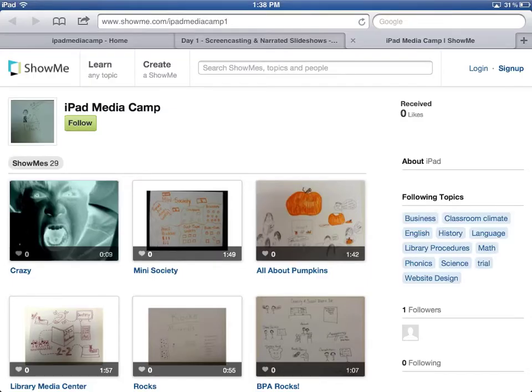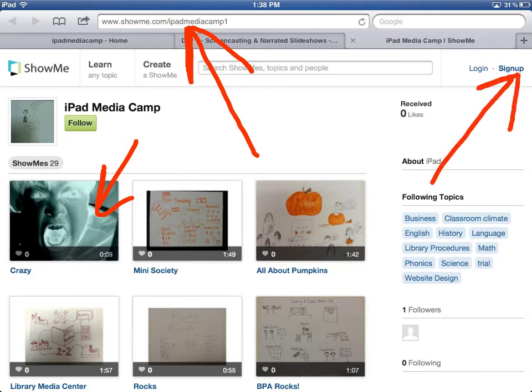The next question is, how do you create a web address for each class to email their ShowMe shows? This is a channel that we've used for iPad Media Camp. This last picture looks a little bit scary. That is on the website ShowMe, and ShowMe.com is the website for the app ShowMe, and when you create an account there by signing up, then you can create a channel, and this one we've been using this summer is iPad Media Camp 1. You will need a new email address to create a new ShowMe account.